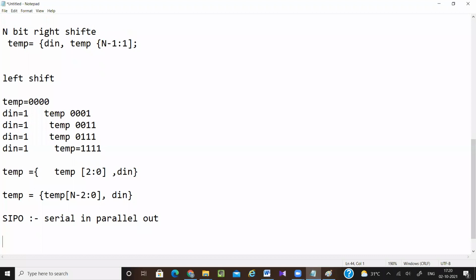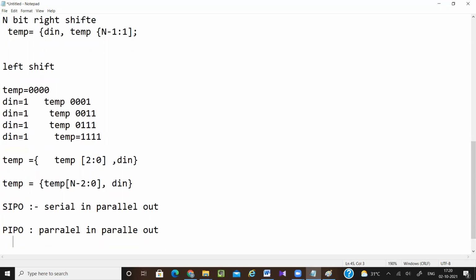So the next one is PIPO. This one is very easy. It is parallel in, parallel out. So it is like a D flip-flop only. In a D flip-flop, we give the input and we take the output. So here it is like a 4-bit D flip-flop, and the behavior is the same as a D flip-flop.